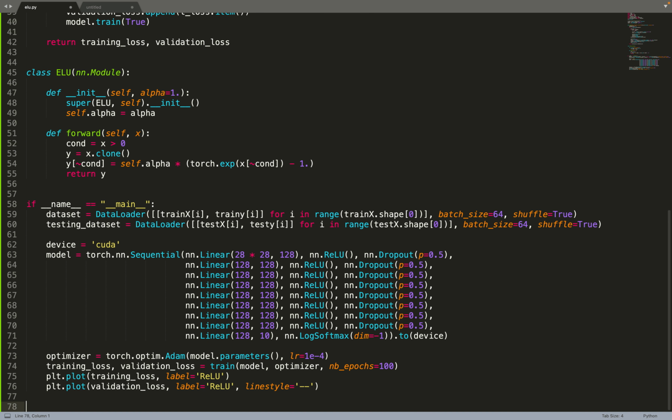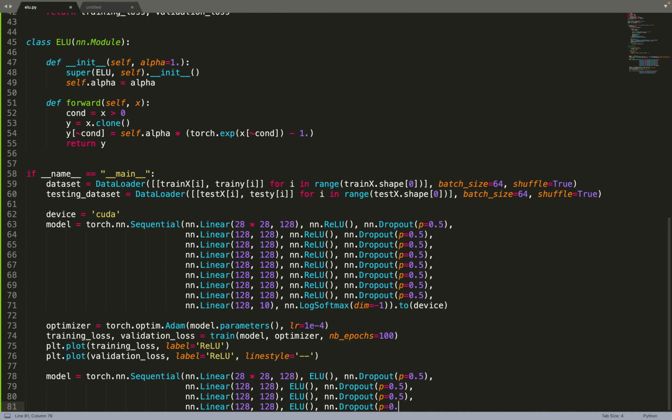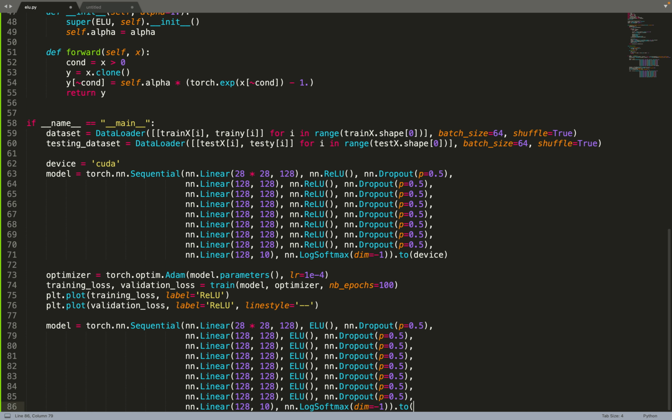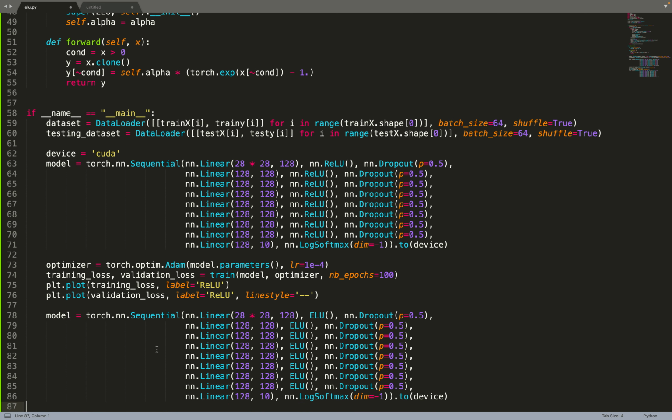Once this is done, we can do the same for a model using the ELU activation function. So to do a fair comparison, we use the exact same architecture, but instead of using the ReLU, we use the ELU, the one that we've just implemented. You could also use the ELU implementation from PyTorch by just doing nn.ELU, but I think it's more interesting to implement it ourselves. We could have implemented the ReLU activation function as well.